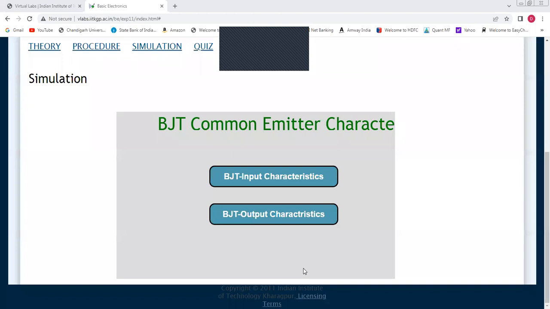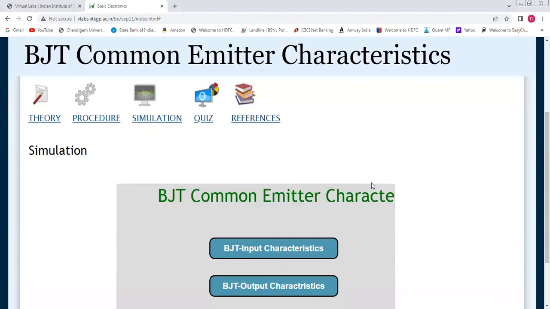So, in this class, we will perform the second part of your experiment number 4, which is the output characteristic for the BJT common emitter amplifier. In the first video, we obtained the input characteristic for the common emitter amplifier. Now we will obtain the output characteristic of the common emitter amplifier. I am going to explain all the steps we will follow.